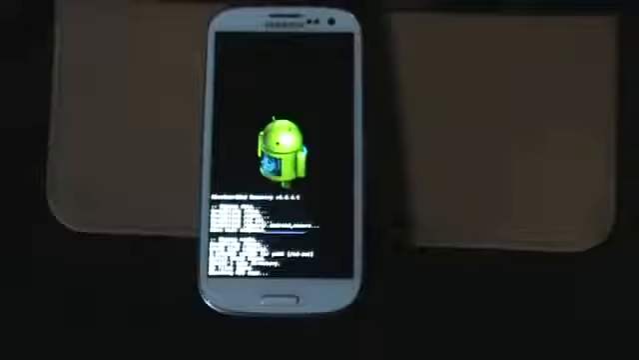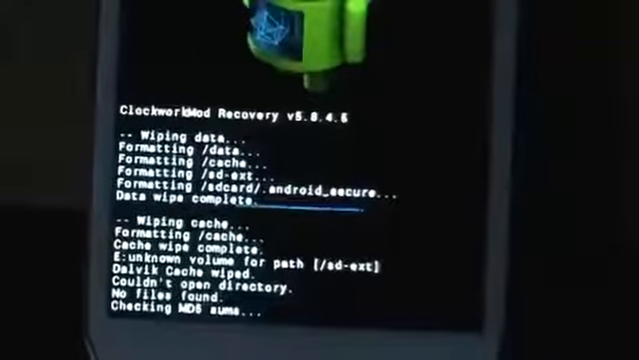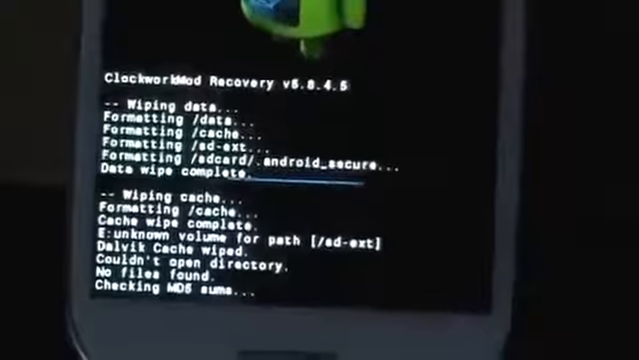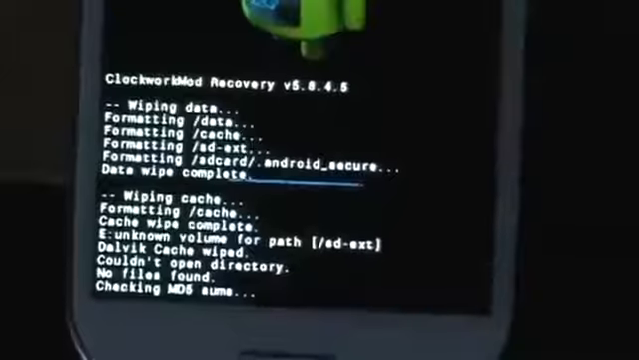This does tend to take some time, depending on how big your file is. This one's obviously the stock one, so it is going to be a big one. Just let it do its thing here, guys. Let me zoom in to show you what it's doing exactly. Obviously those are all the commands that we did: wipe data, wipe factory, wipe cache, wipe everything. Now it's actually going to start checking MD5 sums and then install the ROM, or restore the backup.